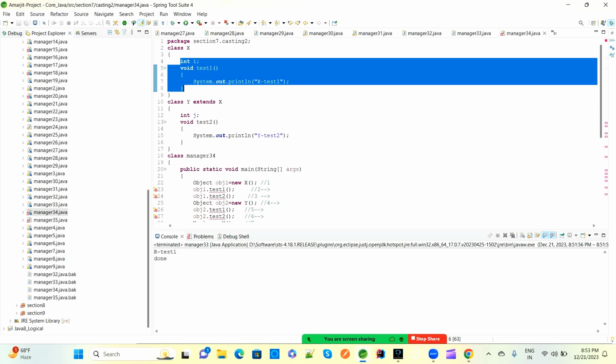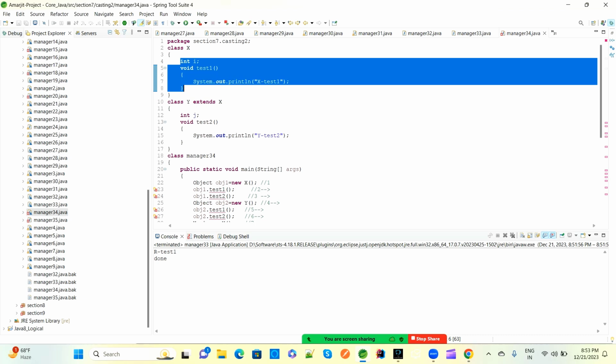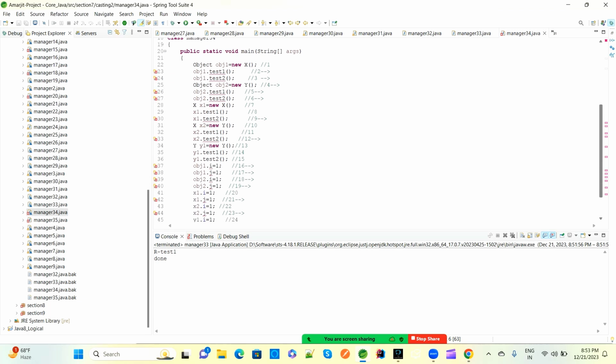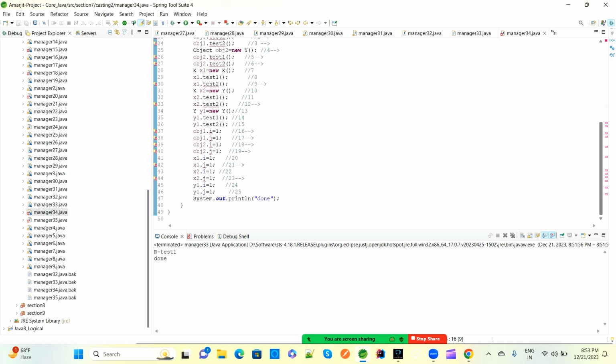So the Y class should have two non-static variables and two non-static methods, test1 and test2, because both are different types of methods. If the same method were there, then override would happen, but since they are different, we can inherit the proper method. Now the compiler will go for the main method first. The main method is available in class 34, so the compiler will go for the main method, and here we are performing multiple operations.